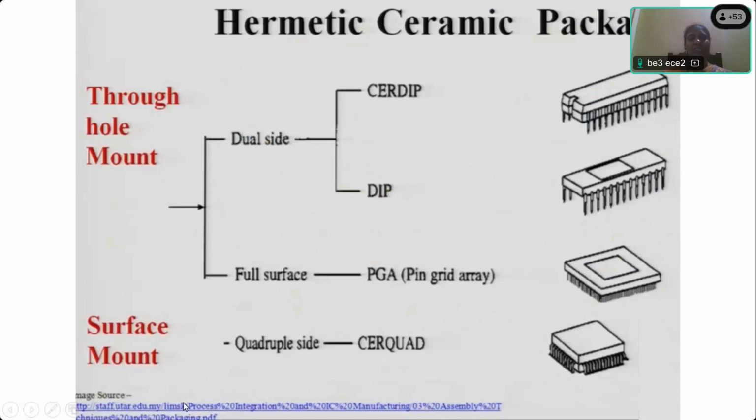Okay, then surface mount is quad side. The top surface is made up of ceramic material, whether plastic or ceramic. Here it is ceramic type, and quad means all four sides have pins. Okay, so this is about surface mount. Hermetic ceramic package means the pins or the packaging is isolated or separated from the ionic. Whatever external effects are there, we are removing those effects and making it possible for electrical connectivity. So that is the terminology hermetic ceramic packages.